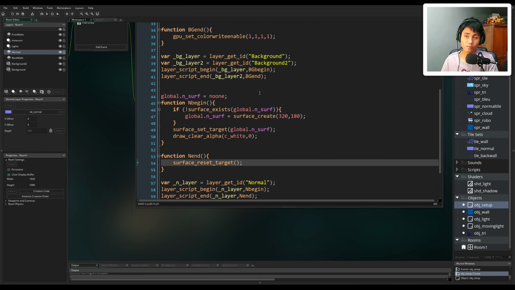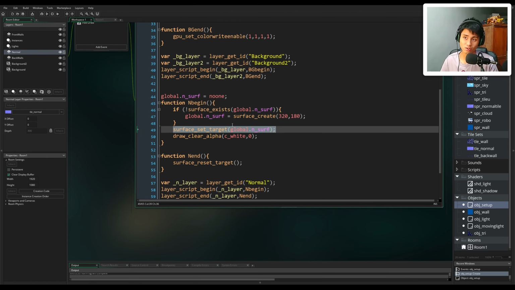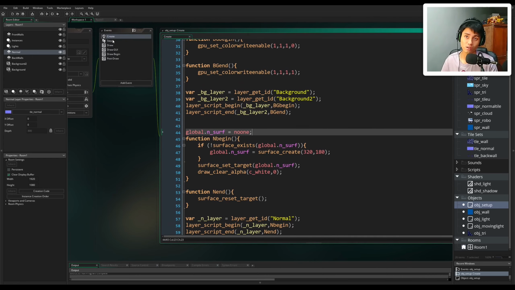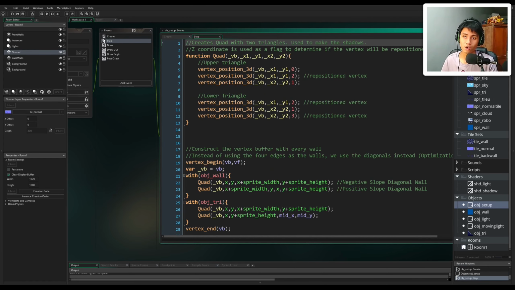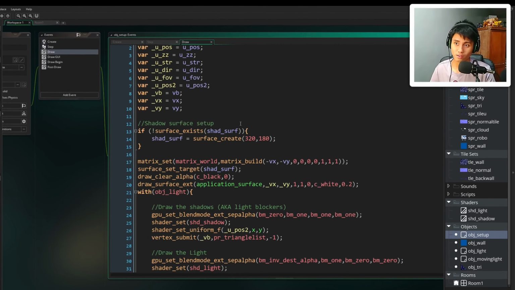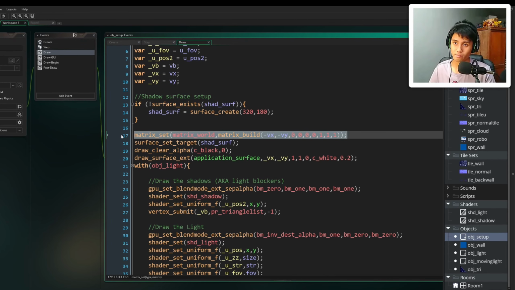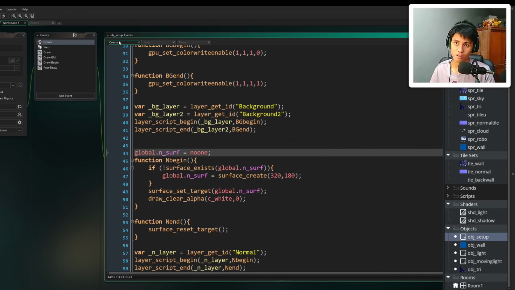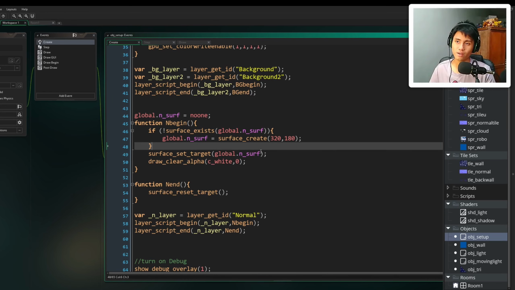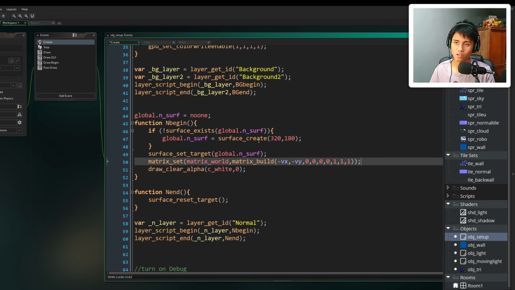Now, since we are moving our camera, we can't just simply set this target to the global nsurf. We will need to change the matrix, the world matrix. So let's just go back to the draw event. And then if you recall, we had this matrix set thing here. So we're going to be copying this and then pasting it right here. So right after setting the target, we set the matrix to this.